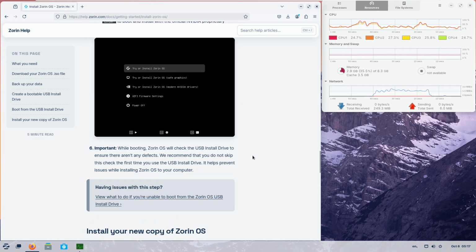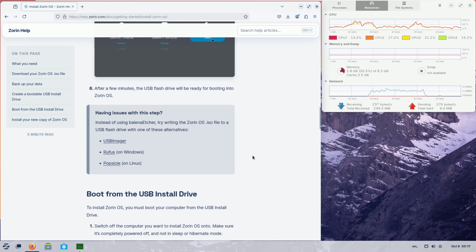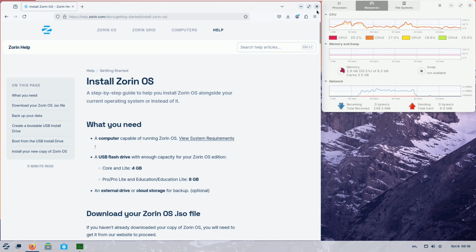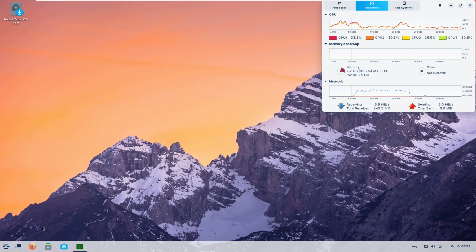So these are all the changes. These are all the system requirements. This is how you download Zorin OS. We got all the information from the official website and from the browser. So I closed those things.